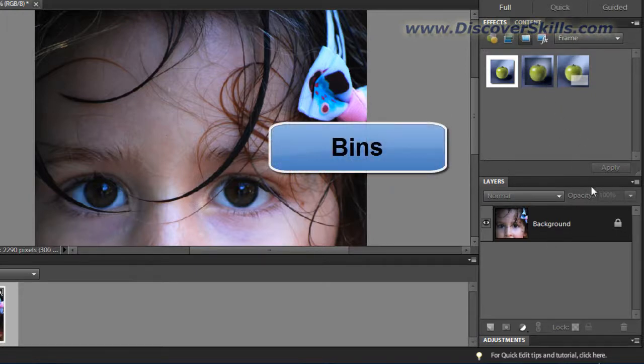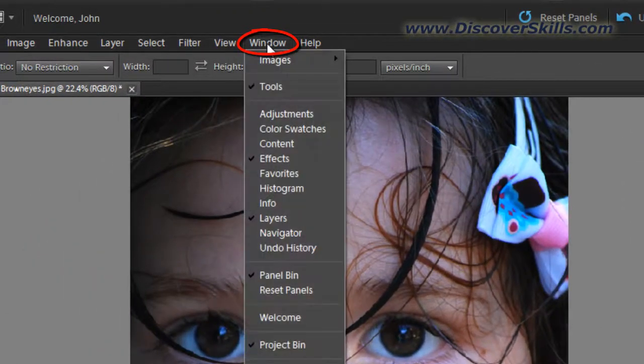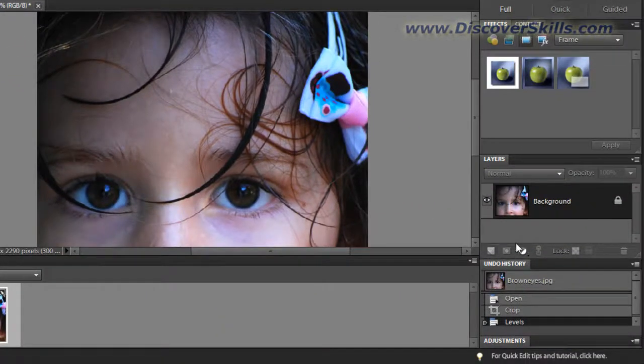These different bins, as they're called in the side panel, can all be turned off and on if you go to the Window pull down menu. You can see here on the Window pull down menu that there are check marks next to the ones that are turned on. If I want to turn one on, like undo history, I just come down and click, and now you'll see the undo history over here.